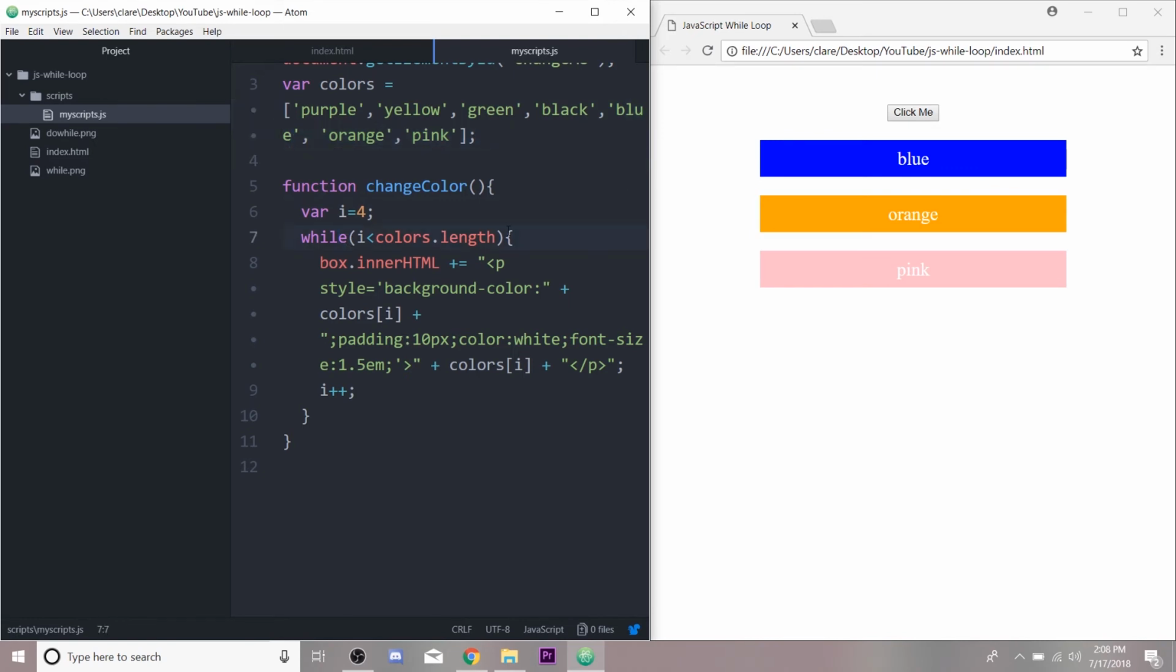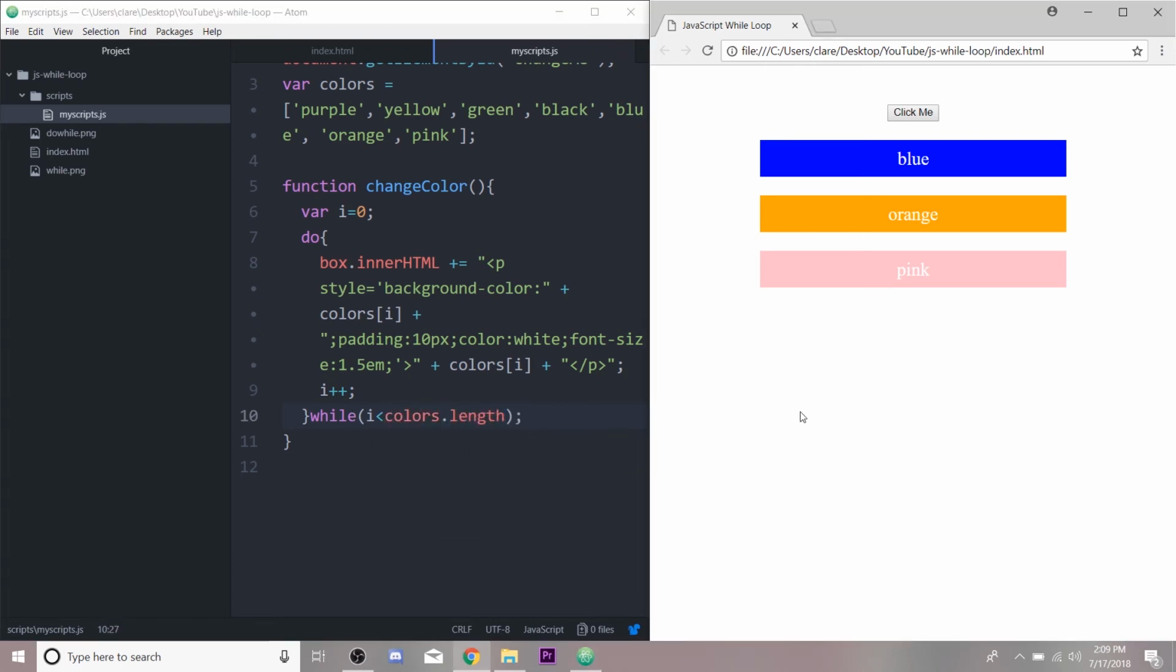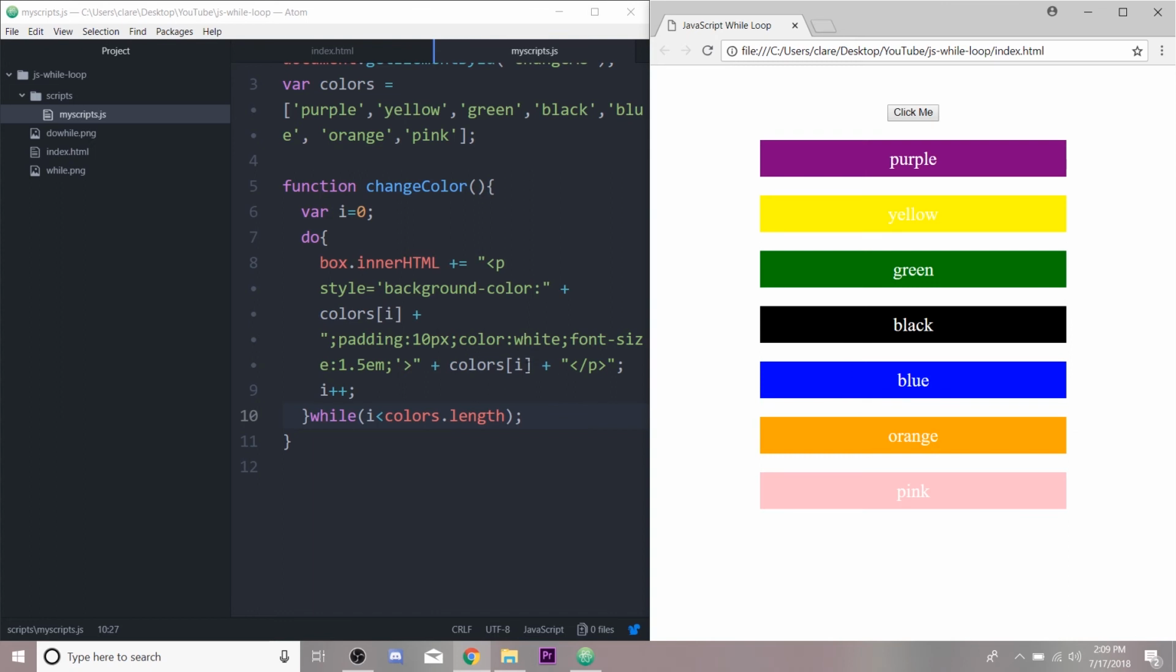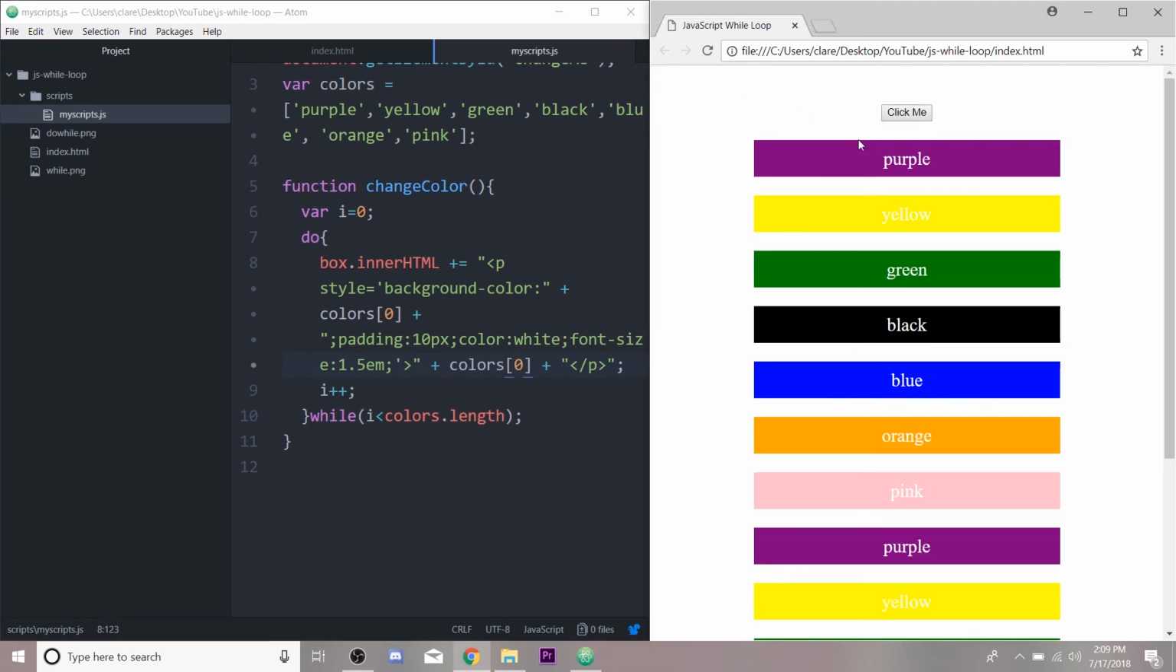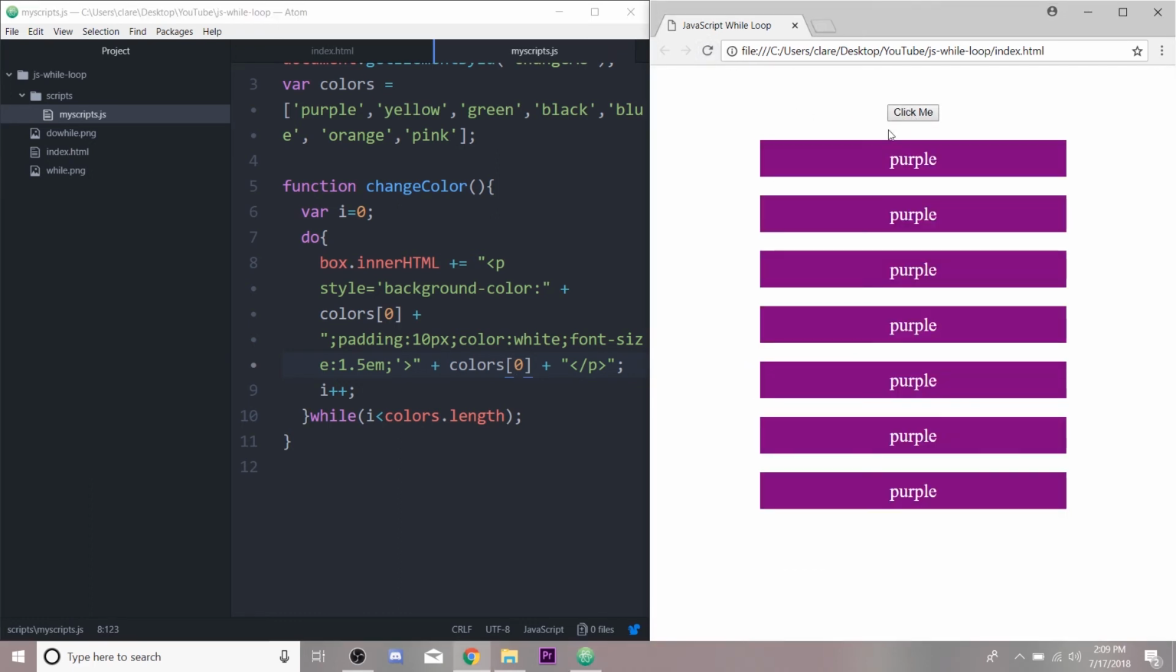We can do this as a do while loop as well. So I'm going to remove this while, just say do this while i is less than colors.length. It's going to do the same thing because we have the number we are on in here. If we just had it do just the first color no matter what, it's gonna all be purple.